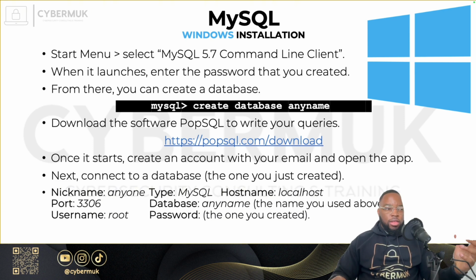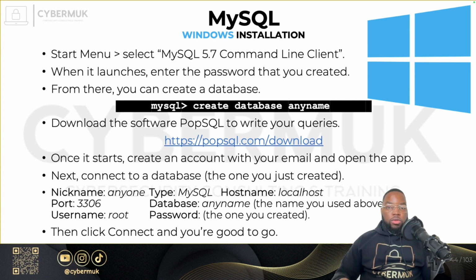So nickname, you can enter anything. Type MySQL. Hostname, localhost, that's the address of your computer. Port number, database, username root, and password, the one that you created previously. Once you do that, you click on connect and you're good to go.